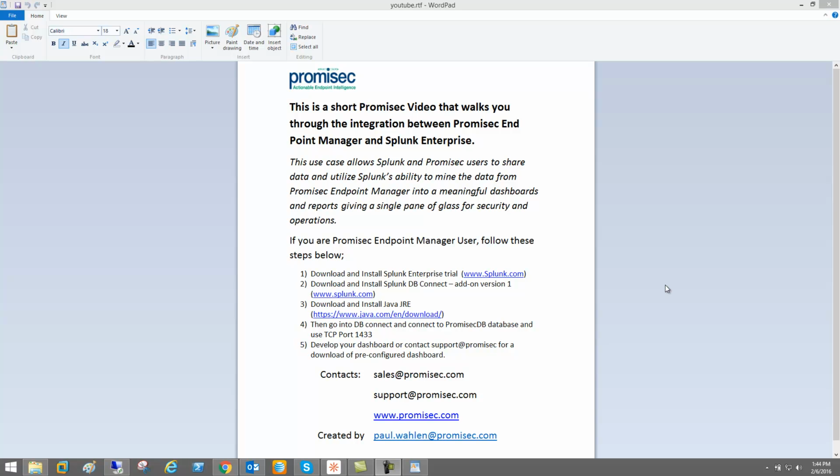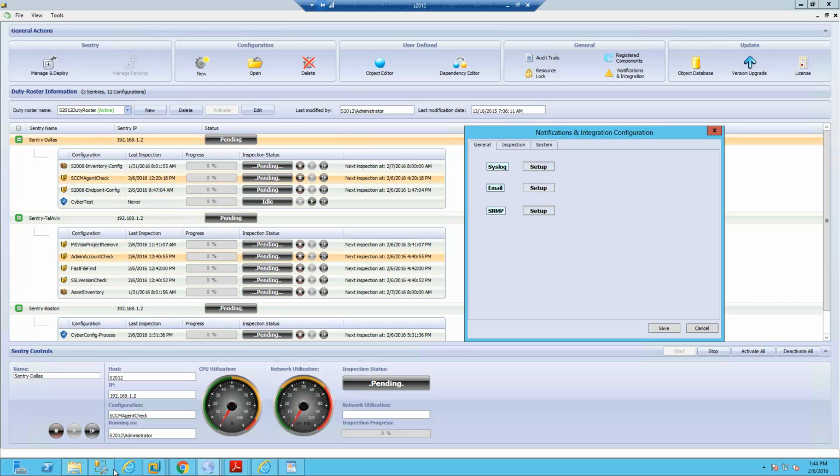Of course, there are different methodologies that you can use to connect other systems to the Promisec data, such as if you wanted to use a SIEM, if you wanted to use Blue Coat, or if you wanted to use Splunk, in this case, you can always use syslog to take the information over there as well.